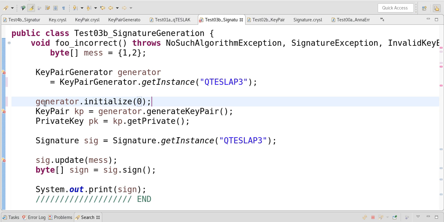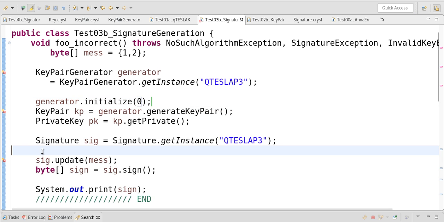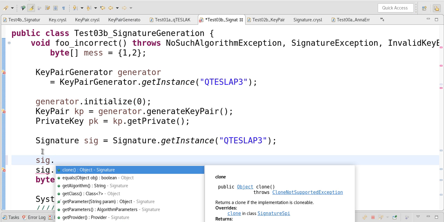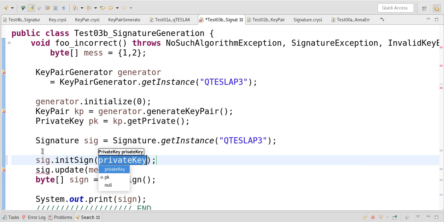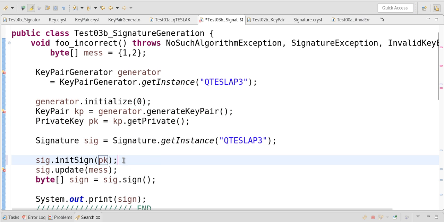And finally, the third error that we see here is when we try to update the signature with the bytes we want to sign. The error tells us that CogniCrypt is expecting the call of the initSign method before we update the message. So we have to pass the private key to the signature object before we are able to update the message and finally sign it. So we have to call initSign with the private key we have generated with the key pair generator.